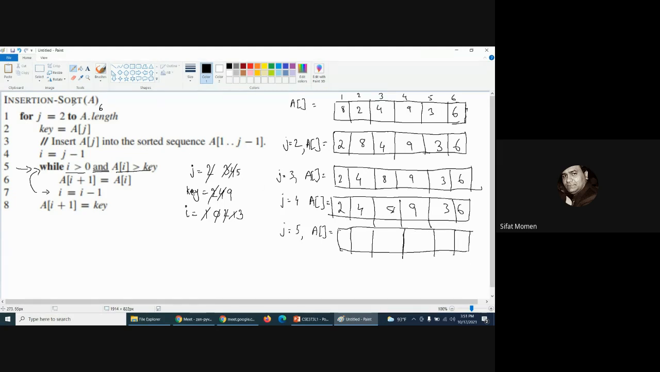So J is 5. Now let's check. J should be between 2 to 6. Is 5 between 2 to 6? Yes, sir. So the condition is satisfied. So I'll go inside the for loop, right? Yes, sir. Okay. First thing, key equals A of J. So what is A of J? J is how much? 5. So what is A5? 3. So what is the value of key now? 3. Is this okay?